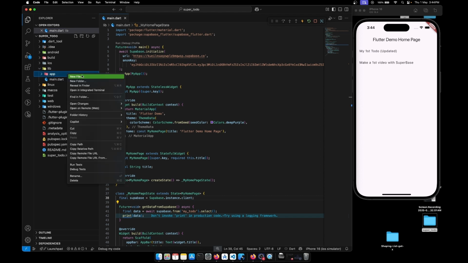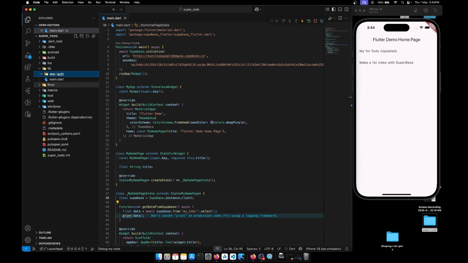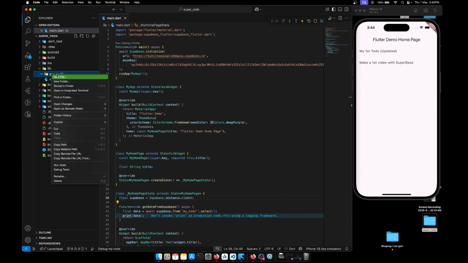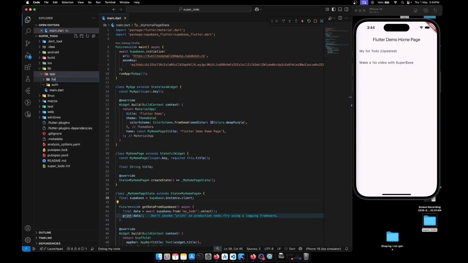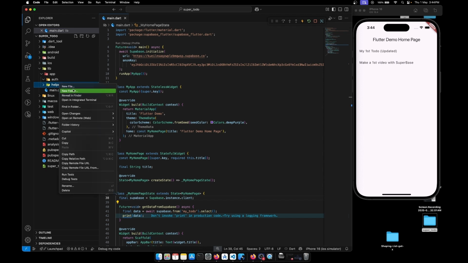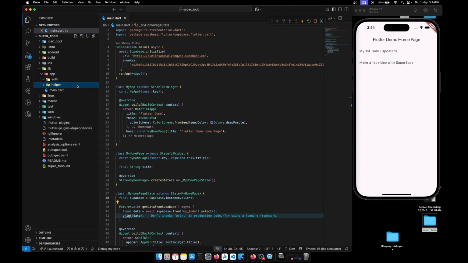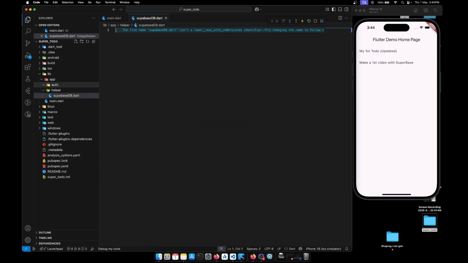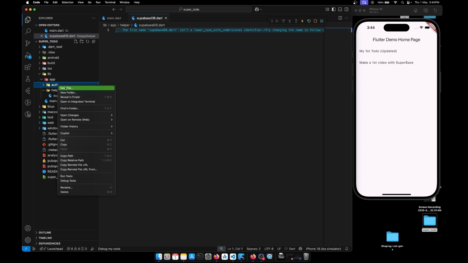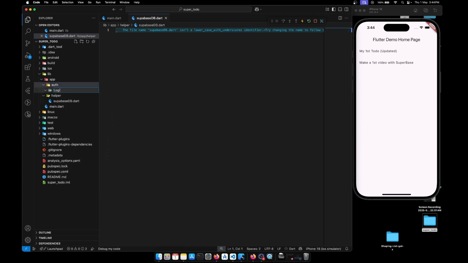So in the lib folder I have an app folder. Inside the app folder I have auth to keep my authentication related code, like the auth screen and so on. Then I have a helper, just to keep some reusable functions. In the helper I'll create a supabase_db.dart. Basically I'm just creating a Supabase db class to create a single instance, just to keep the code clean.